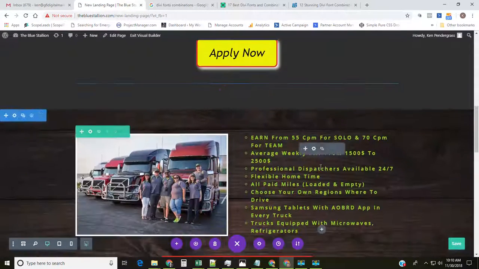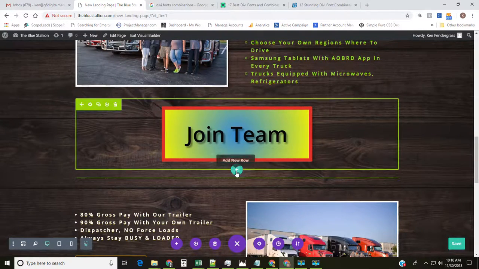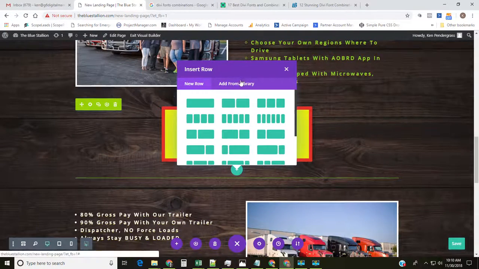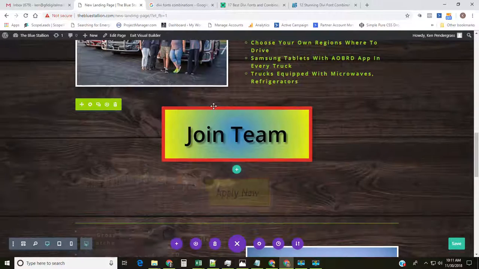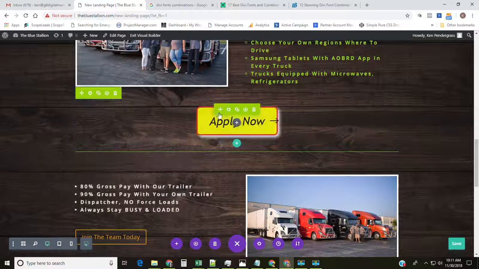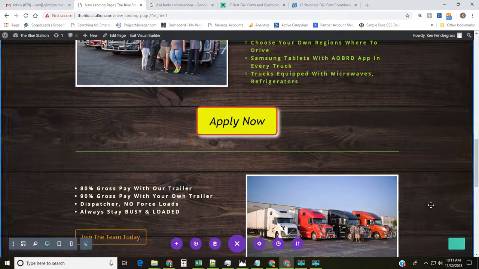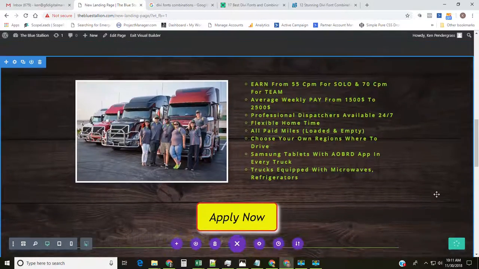So now, if I want to add that button, say down here, add from library, button 1. I'm going to delete this button. So now I have my button down here, and I didn't have to do much to it. I'm going to hit save. But here's the cool part.